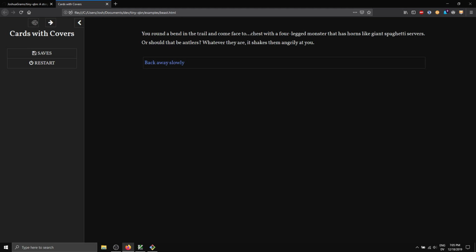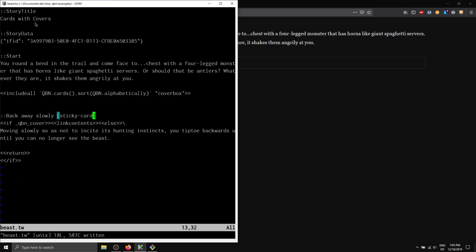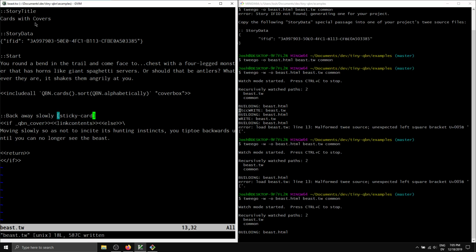Okay, so now we're going to make another passage here, and let's leave that C so we can make sure it builds. Okay, another passage. Let's say play dead. Sticky card. Let's get the right bracket this time. If _QBN_cover, I'm going to link contents.